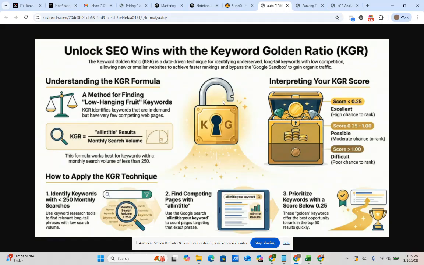And that's where the KGR, or the keyword golden ratio, comes in. At a basic level, it's going after low hanging keywords, and the formula is pretty basic. You take the all-in-title results, which basically means, for the keyword that I searched, how many of the websites, not just on page one but across all search results, even the ones on page 10, have used the keyword in the title. Then you divide that by the monthly search volume, which you just get from your keyword research tool, like I said, Semrush or Ahrefs.